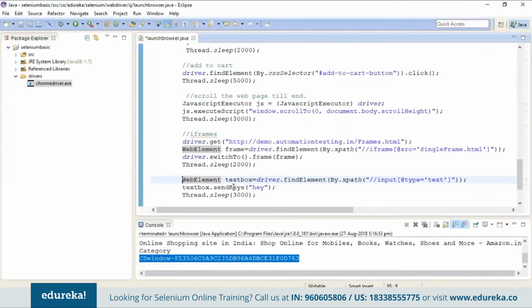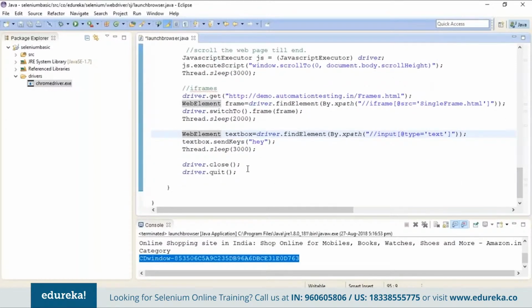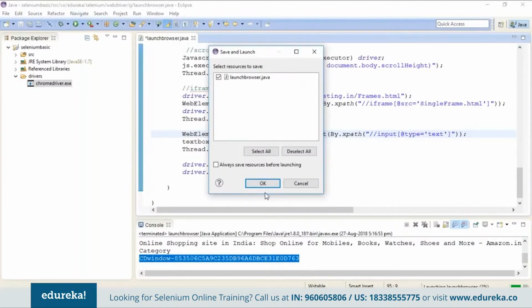So I've already mentioned that sendKeys is for sending text into the web elements, into a text box if it's there. And then I've got driver.close and driver.quit. So with this, we close the browser. So this is the test case that we've run. So I'll run it once again before I open for doubts. I'm going to run this again.